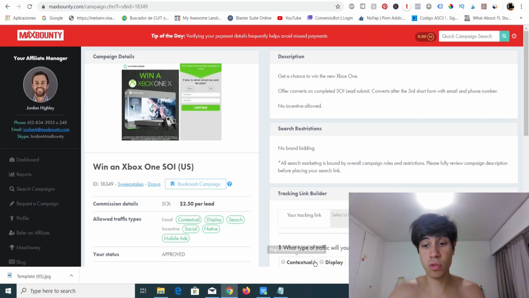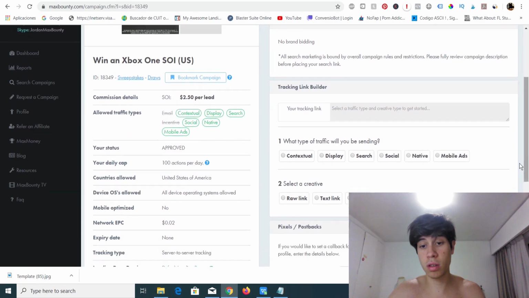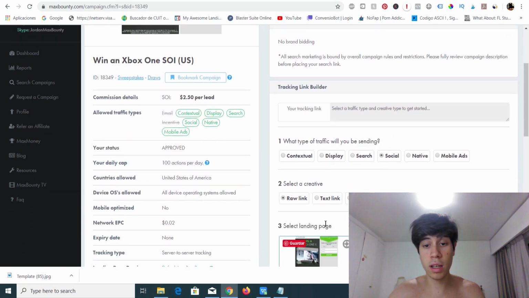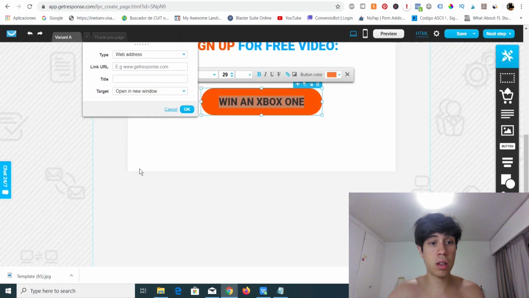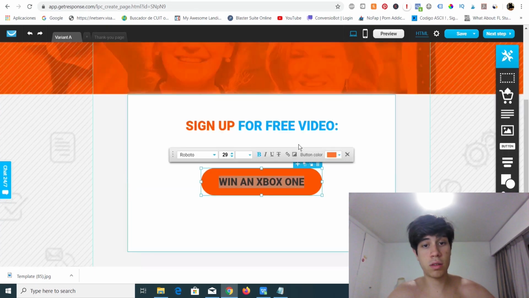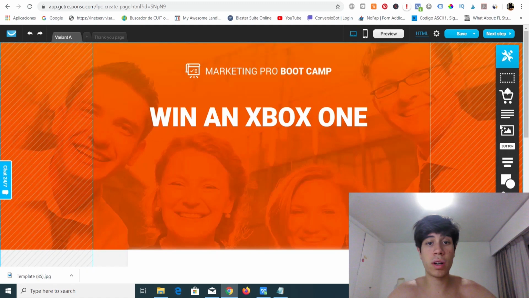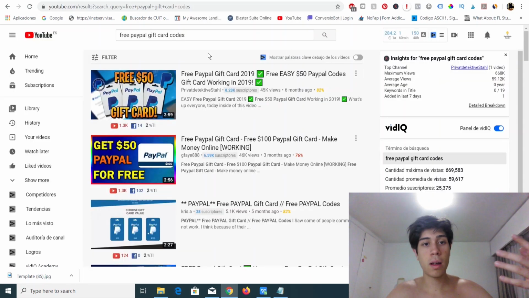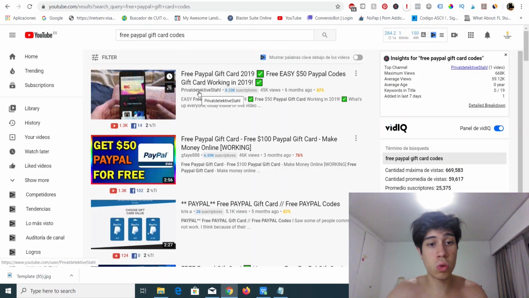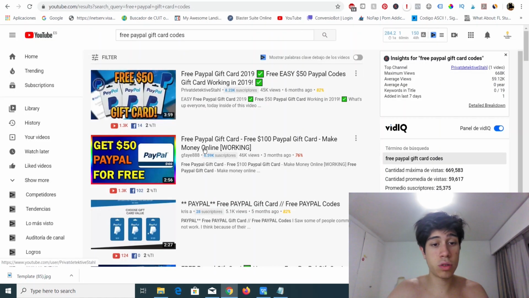Build tracking link, you put social, or yes, in this case we're using social, the raw link. Then you copy the link and paste it here. You click OK, and then this button will redirect to the offer. So this is an easy way to create a landing page. That was just for demonstration purposes.